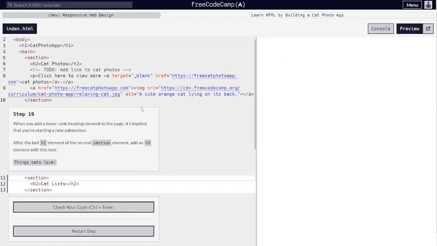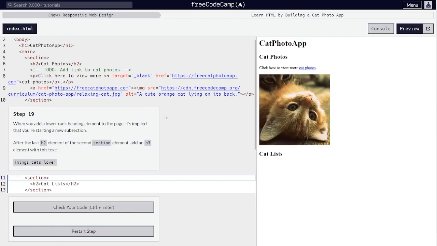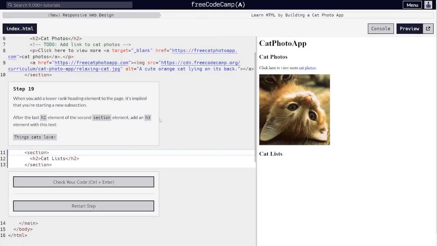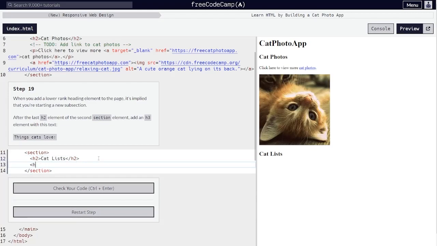Congratulations. Alright. When you add a lower rank heading element to the page, it's implied that you're starting a new subsection. After the last H2 element of the second section element, add an H3 element with this text. So H3, and then we want to put things cats love, and close that.